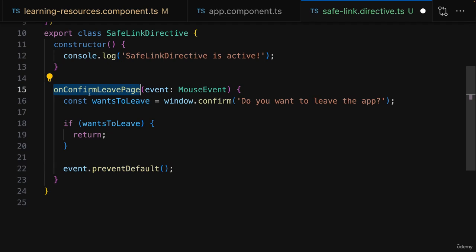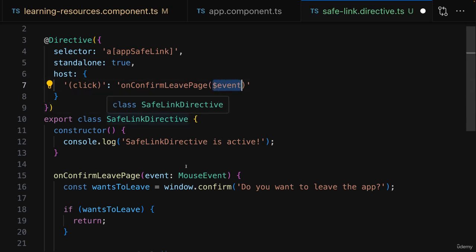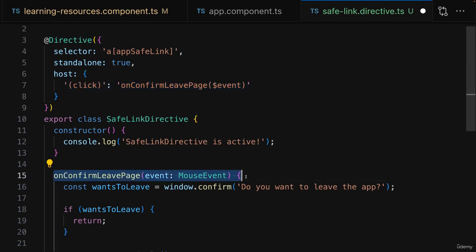Now we just need to make sure that onConfirmLeavePage is triggered, and therefore here in this host setting, we should execute that and then pass this special $event variable that is provided by Angular here when using this event binding syntax to onConfirmLeavePage. And $event will be such a MouseEvent object that's automatically generated by the browser in the end when an anchor element is clicked. So that will trigger this method whenever the host element of this directive, which is this anchor element with this attribute, is being clicked.